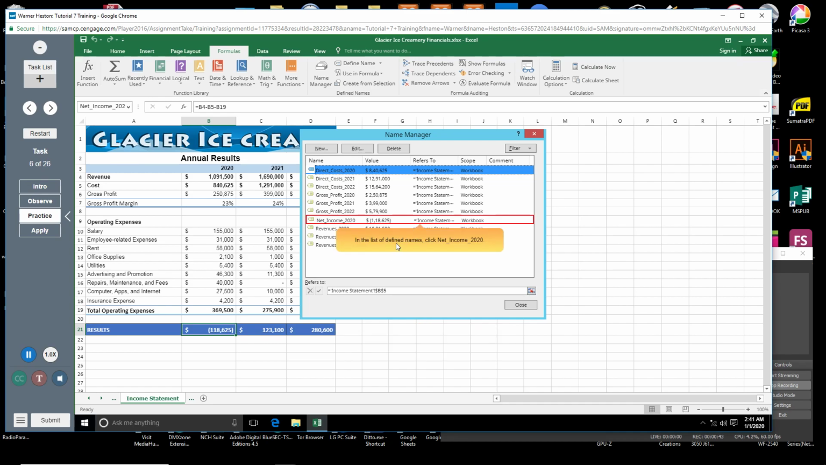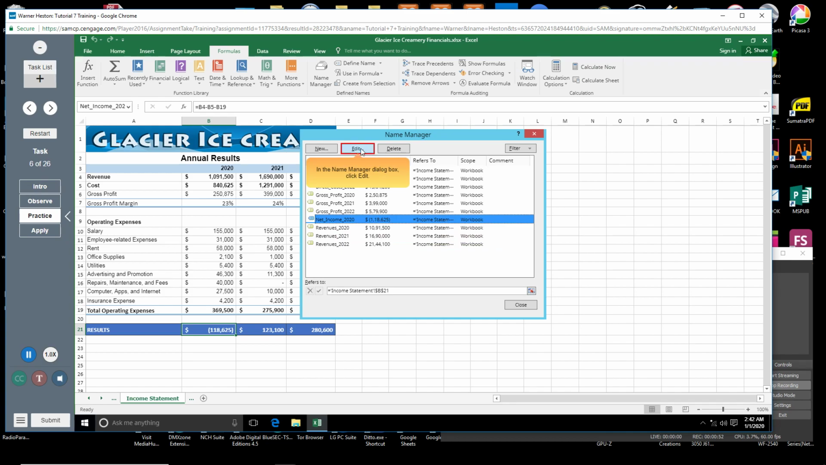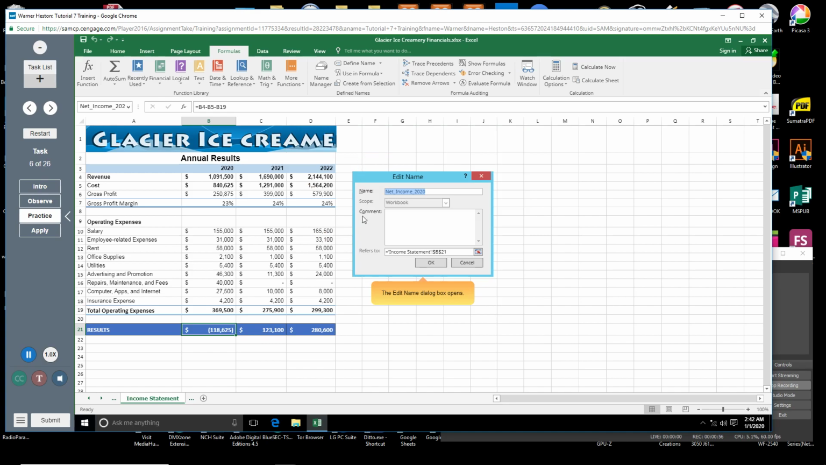In the list of defined names, click net_income. You will edit this name. In the Name Manager dialog box, click Edit. The Edit Name dialog box opens.